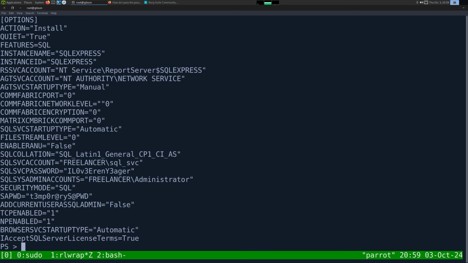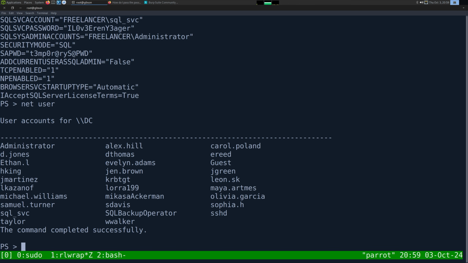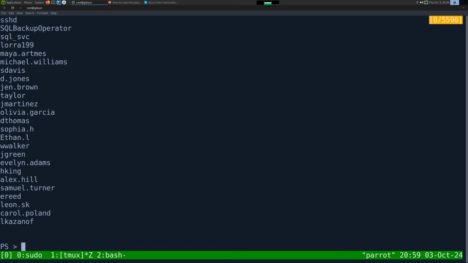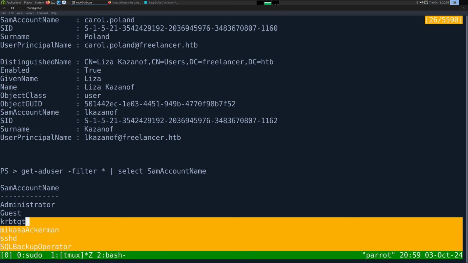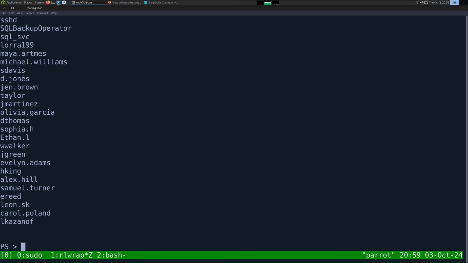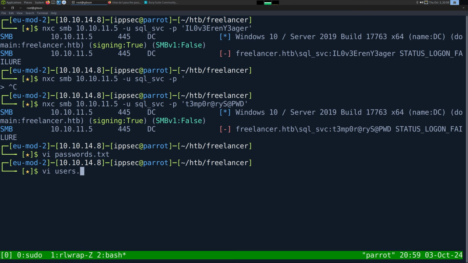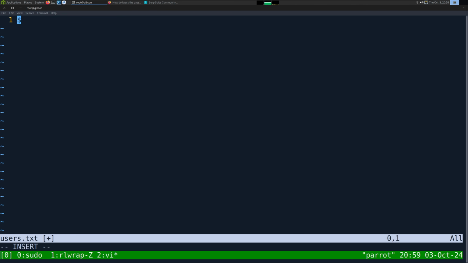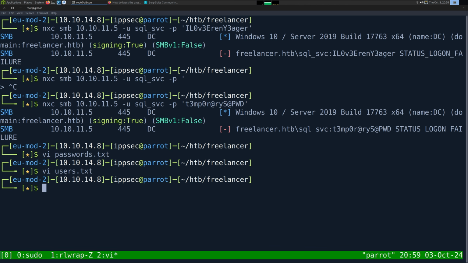We need to get a list of users on the box. We could just do net user, but it doesn't copy and paste well because it's like that. We could also do Get-ADUser -Filter star, and then do Select SamAccountName. And now we have a list of all the users. So we can grab this, go over here, users.txt. Wrong clipboard. There we go.